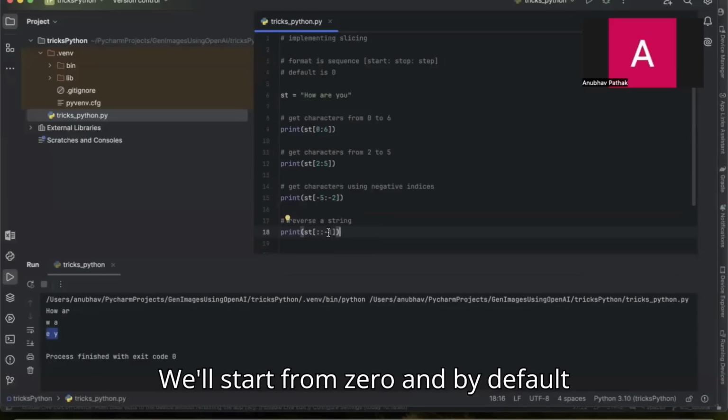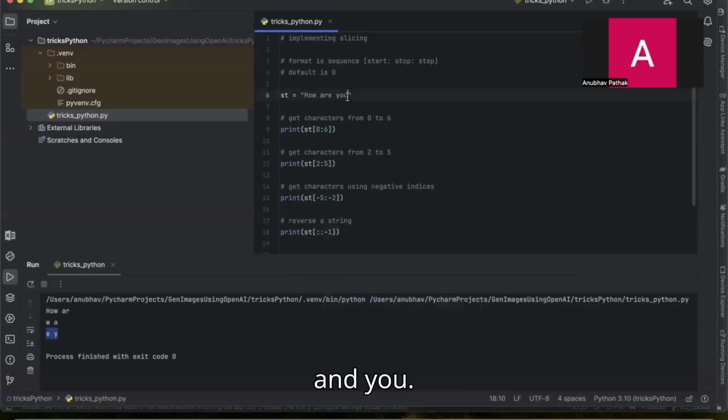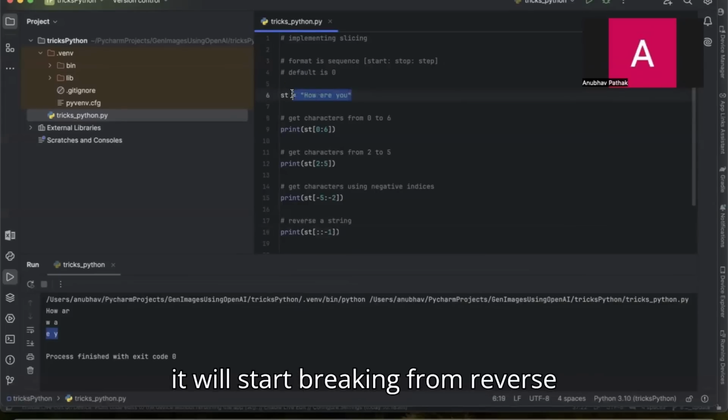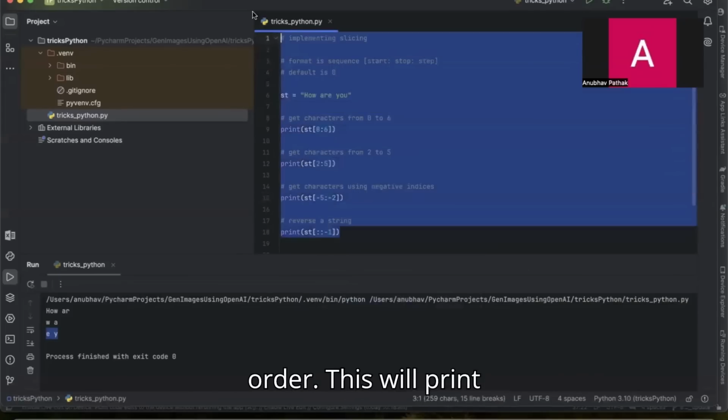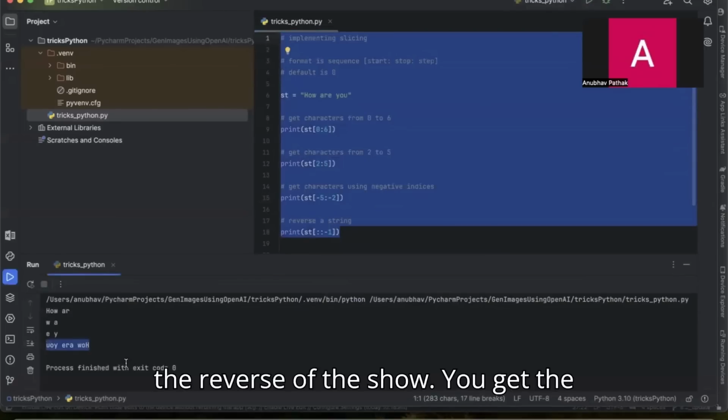We'll start from 0, and by default, if you don't enter anything, it's considered as 0. And first print U, since the step is given as -1, it will start printing from reverse order. This will print the reverse of the string. You get the reverse.